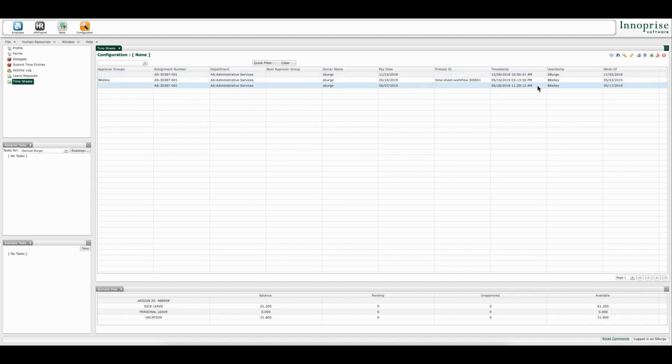For the first time, this is typically just going to be blank. I've got a few in here because I've made some time cards in the employee portal. And it'll show you the pay date that applies to, for example, the week of, so when that pay period started. As well as some timestamps to show you when you edited those timesheets last.